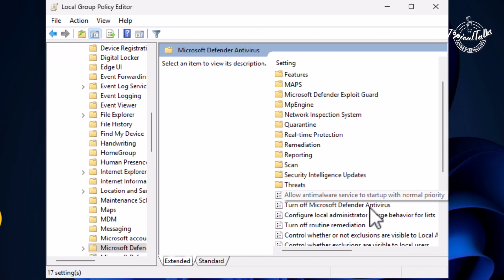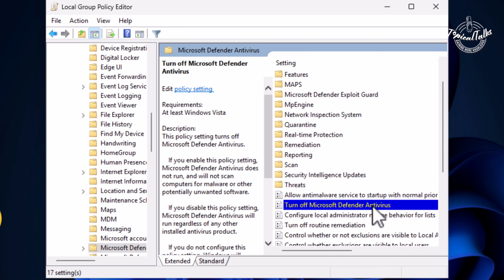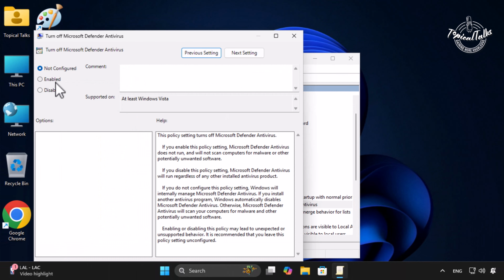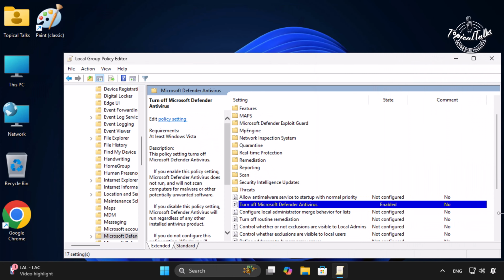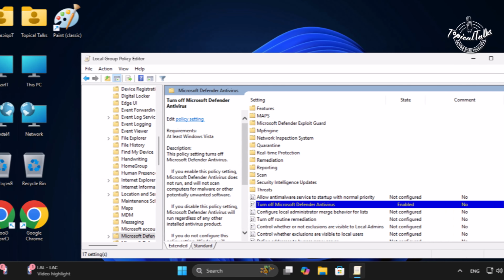Double-click on Turn off Microsoft Defender Antivirus. Select Enable and then click Apply and OK. This will disable Windows Defender until you re-enable the policy or reset it.